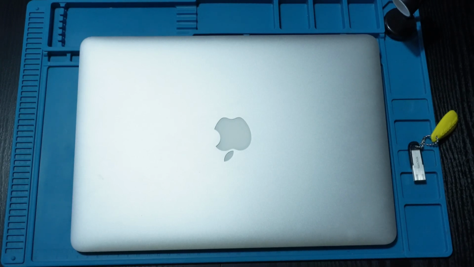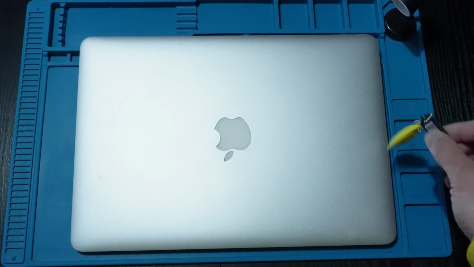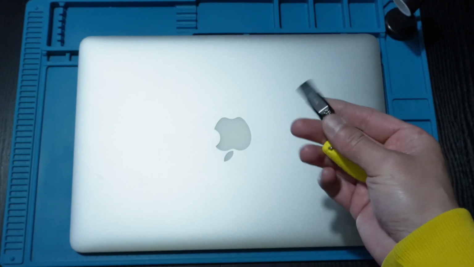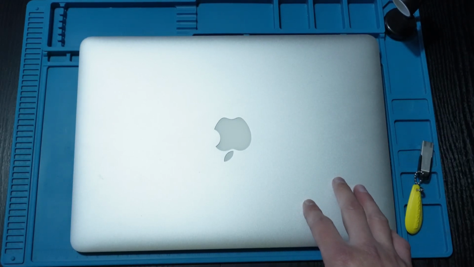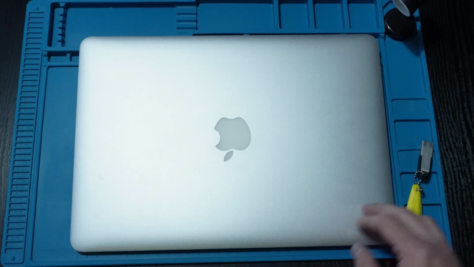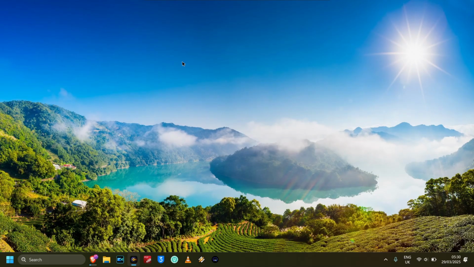This lets you run Windows and even bypass iCloud. If you want a different version of Windows, just skip the next part. Let's get started by creating a bootable USB flash drive.